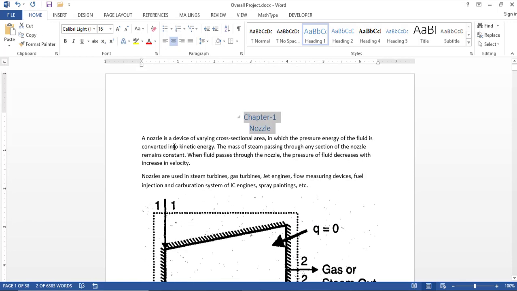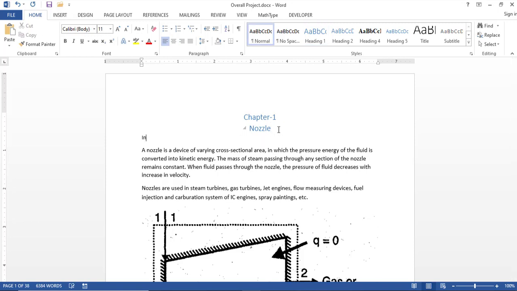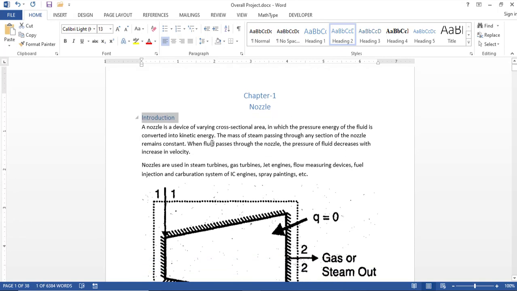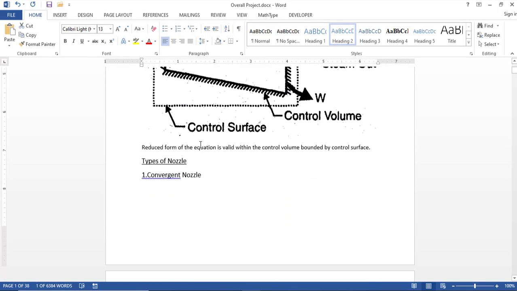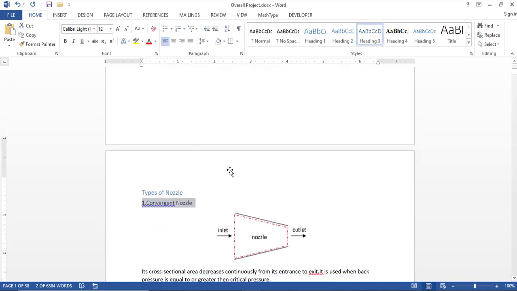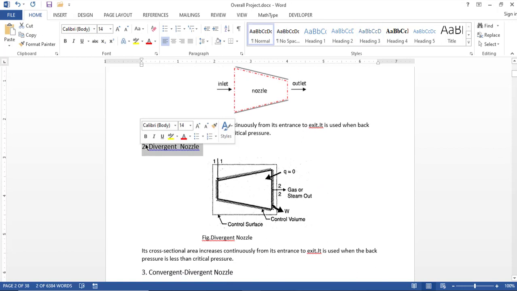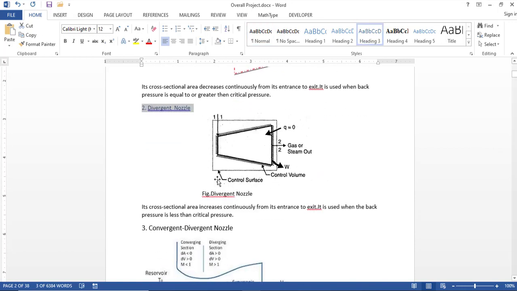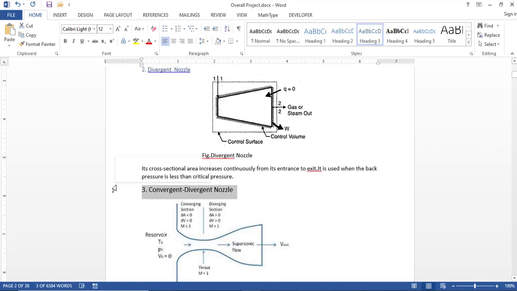First of all, I will make our subheading as introduction for that nozzle. And I will keep that introduction in heading 2 by selecting it. Then types of nozzle as my heading 2. Convergent nozzle is a subheading for types of nozzle, so I will make it heading 3. Divergent nozzle as well as heading 3. Similarly, convergent and divergent nozzle as heading 3.